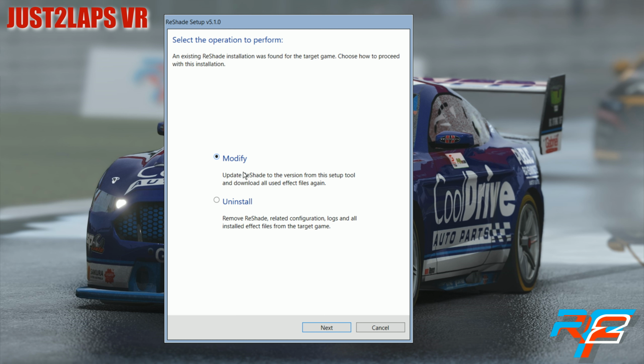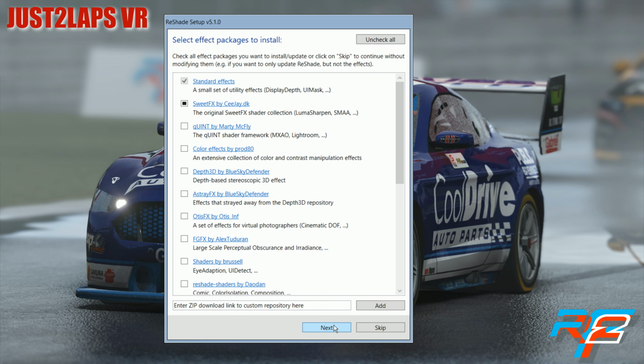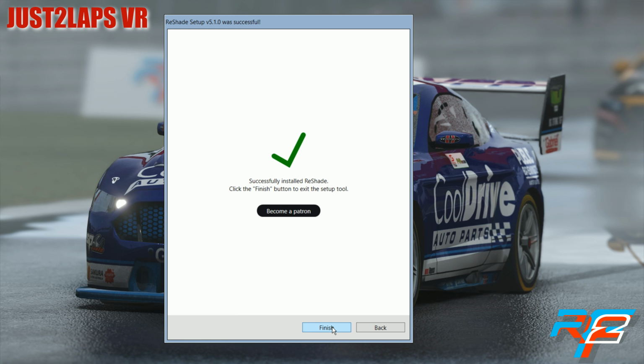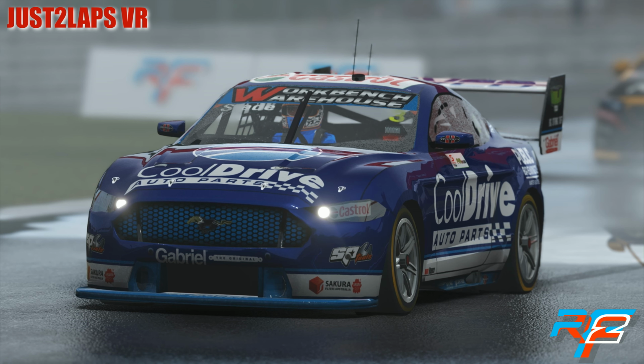I've already installed it, so it's suggesting to modify, so I leave it on modify. Usually if you have no installation, then it will do initial installation. Go to next, leave this as it is. That's the standard effect. You can leave this as it is, and then just go again to next, leave everything as it is, go to next again, and click on finish. That's it. In a few seconds, done, we've installed the Reshade.